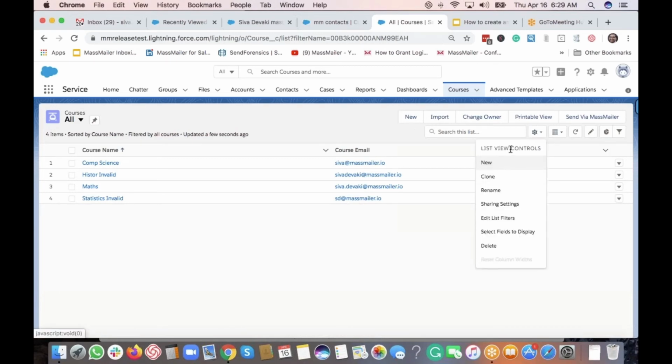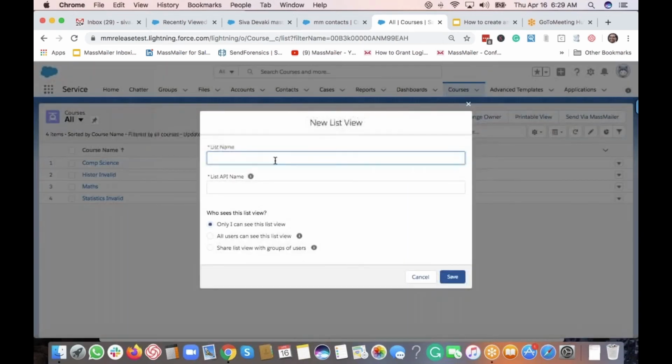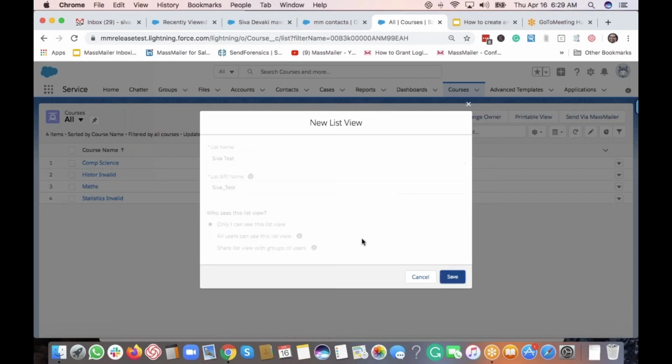I'm going to say new. So here is the list view control. Basically, don't get confused with this new. This is new record, but this is new list view. So if you want to create a new list view, I'm going to say comp science, not comp science. Let's say test or something like that, right? And I would just say save.